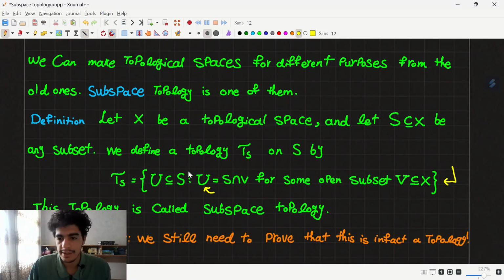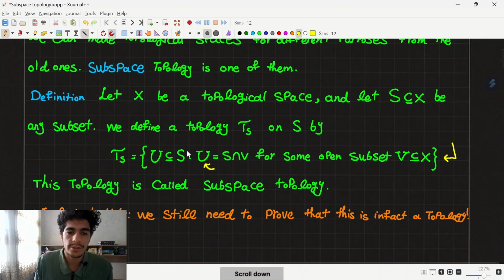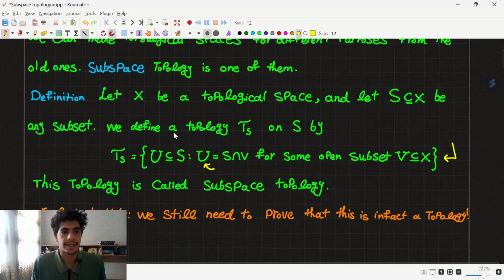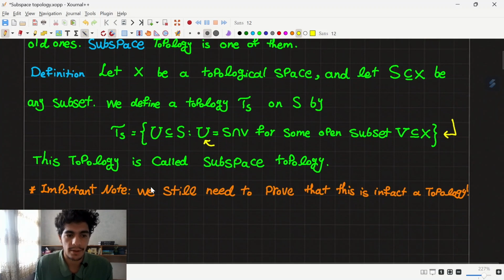Another important note is that we still need to prove that this is in fact a topology. As you can see, we are saying that this is a topology, but we just defined it. So we need to verify that this thing right here that we defined is in fact a topology.